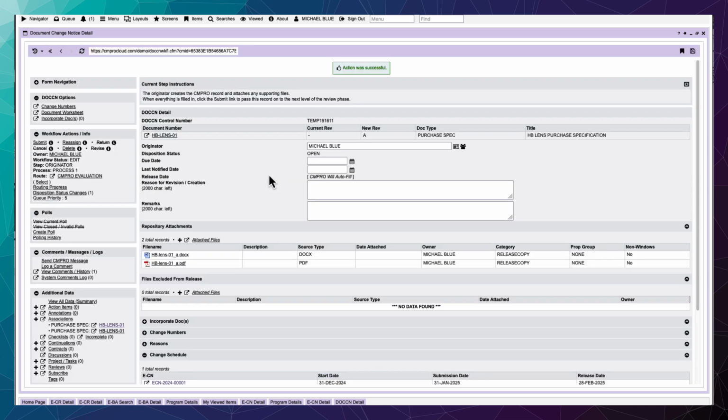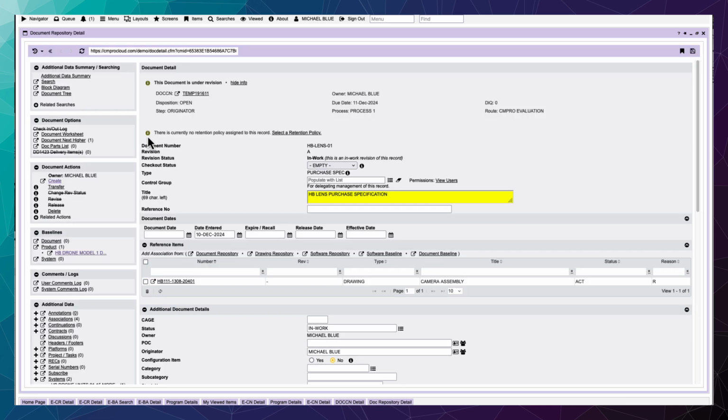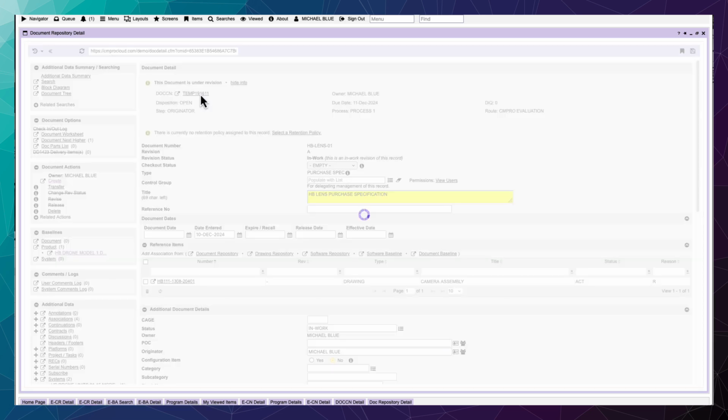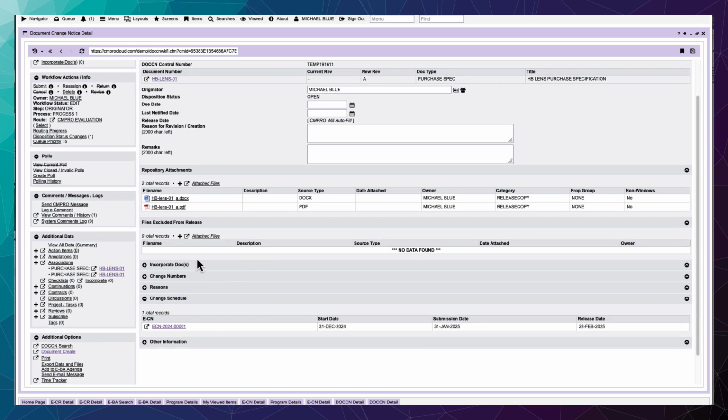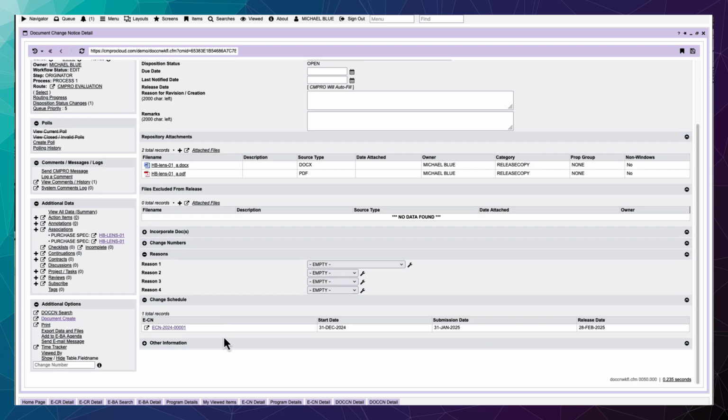So CMPRO went out and copied everything in the repository. It's proposing a new rev. If I go look at that record, it has set aside an in-work copy, and anybody that goes and views it, if they have permission, can see that it is currently undergoing revision through what we call a DCN, a document change notice. You'll notice it has renumbered the file names and added the revs. It gives me areas to exclude files and to track all the reasons why I'm doing it. And since I have an ECN, it's also showing me the proposed schedule that I need to follow.